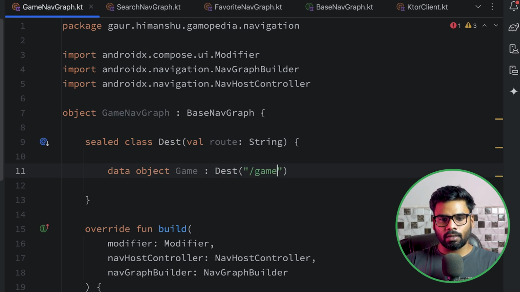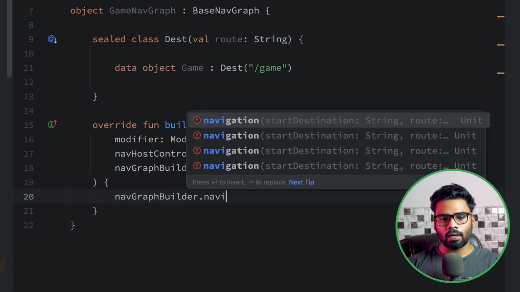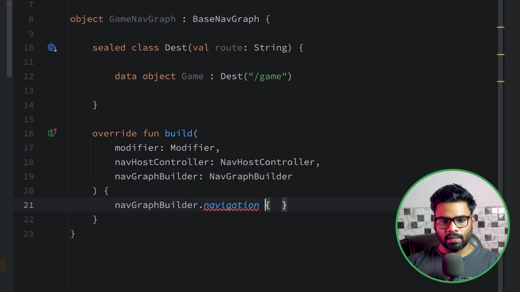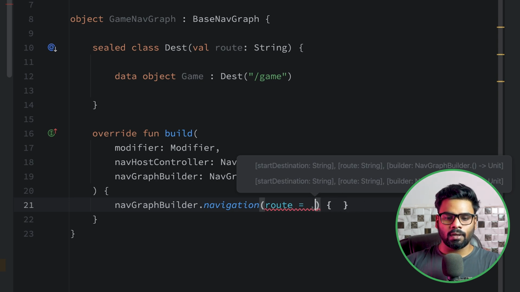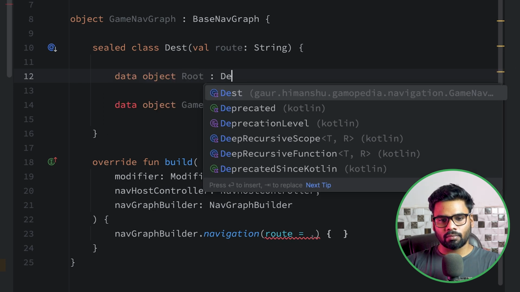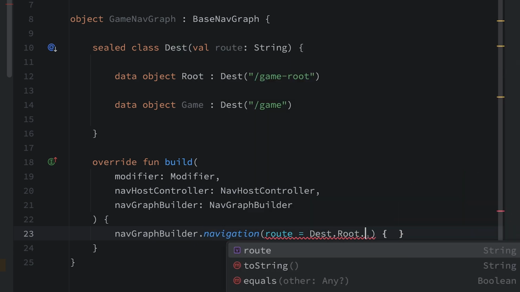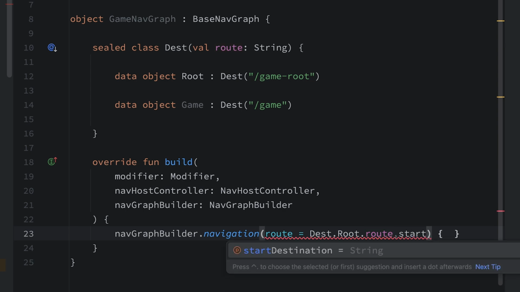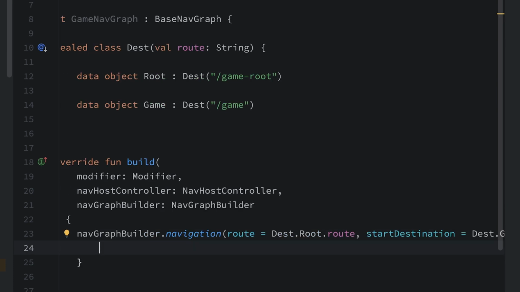So for this game, I'm using Game here. Now in this build function, I'll use the NavGraphBuilder, and this NavGraphBuilder has a navigation extension function, and in this you can pass its route and the start destination. So let me create a route for this nested navigation. We have a data object named Route, we have a test, and you can call this GameRoute. This will represent the nested navigation route. Now it's time to use it. Simply use destination route dot route. Use the start destination as GameRoute, because now it will become an individual navigation graph.